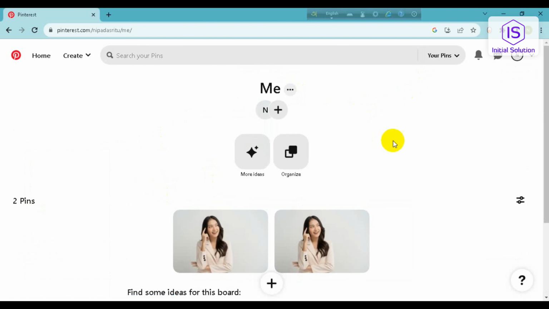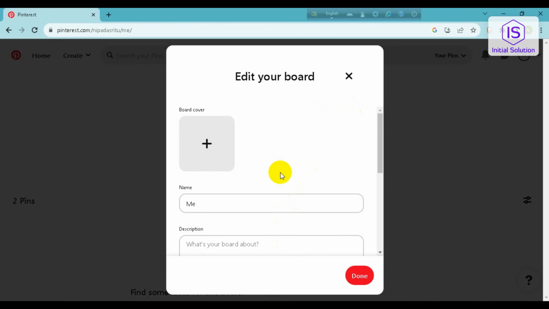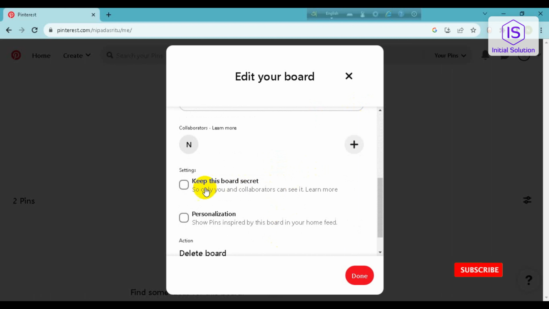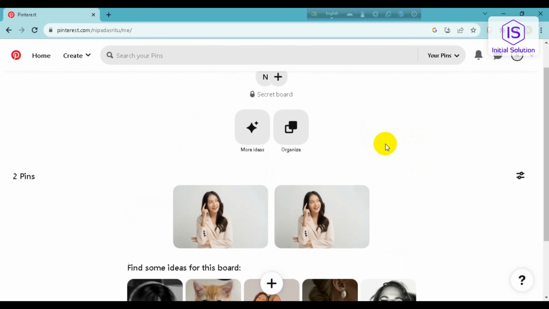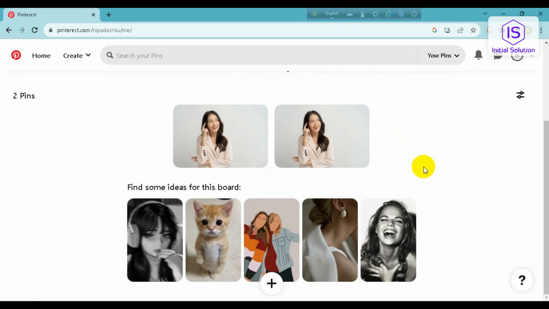So click on this and after that click on this three dot option over here. Go to edit board and scroll down a little bit and you can see here "keep this board secret". You just have to check it and click done. So now your board is successfully made private. So this is how you can make a Pinterest board private.